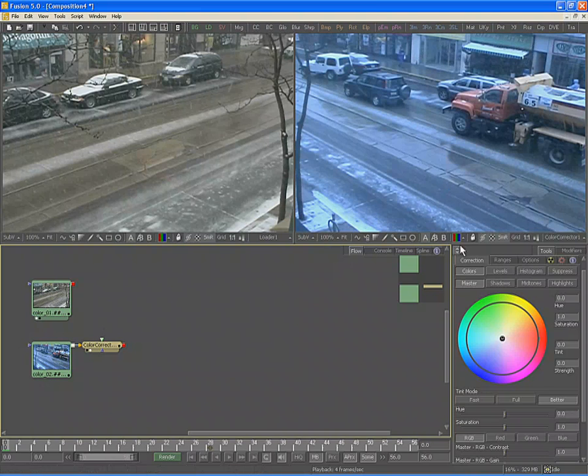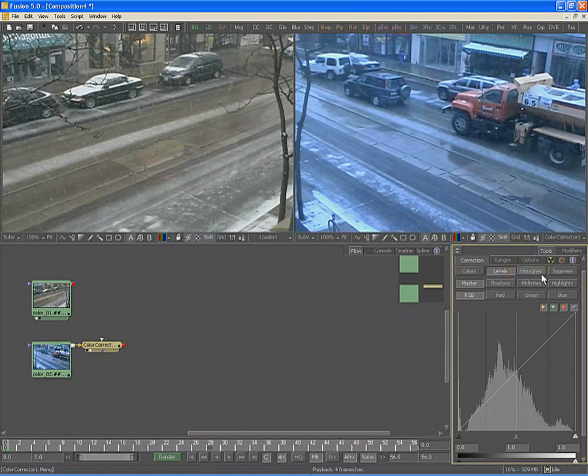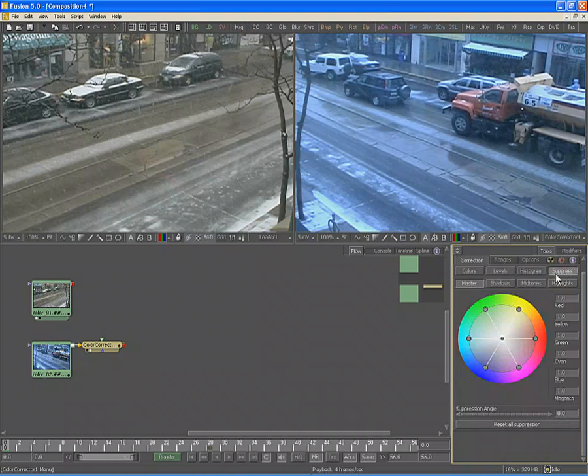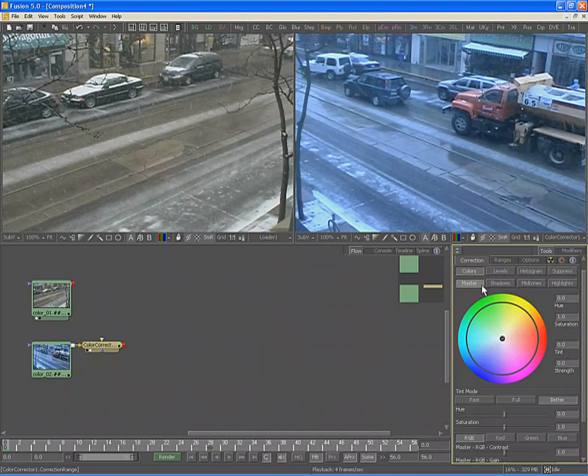Examine the controls for the color corrector on the right-hand side of the screen. The top row of buttons are used to select the mode of the color corrector tool, and the buttons below are used to select the range of colors that are affected. The default region is the master channel, which represents all of the pixels in the image.